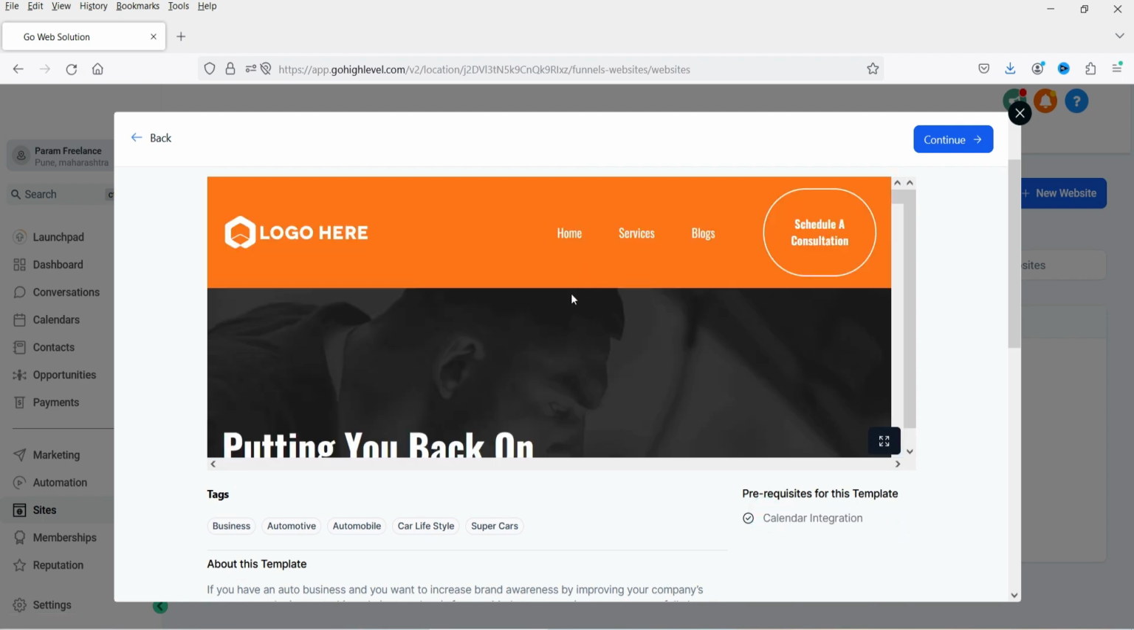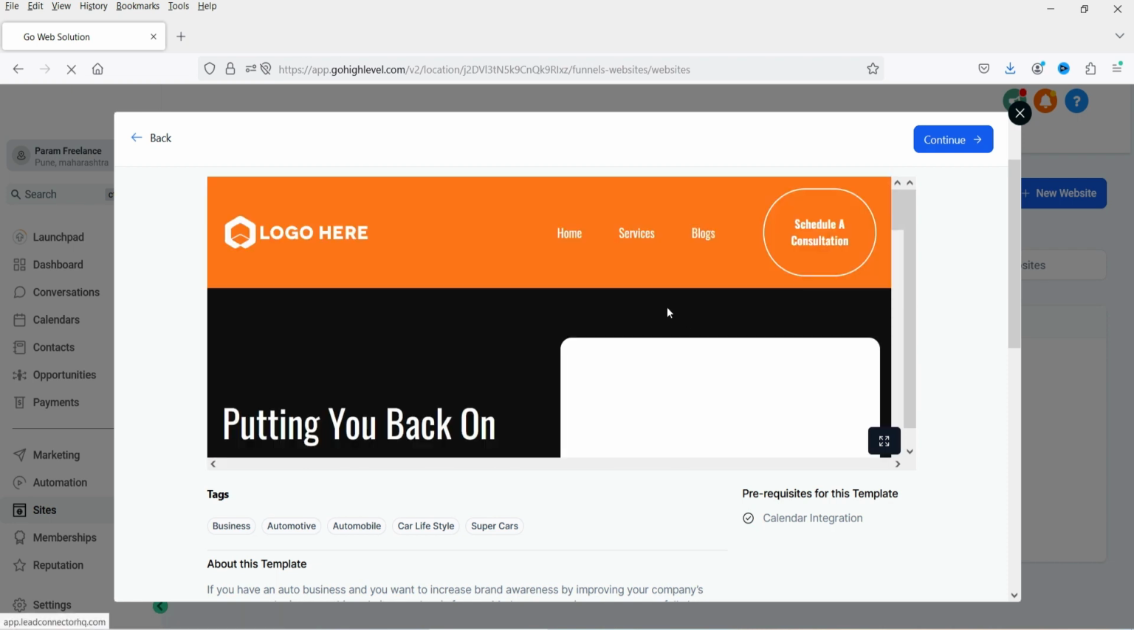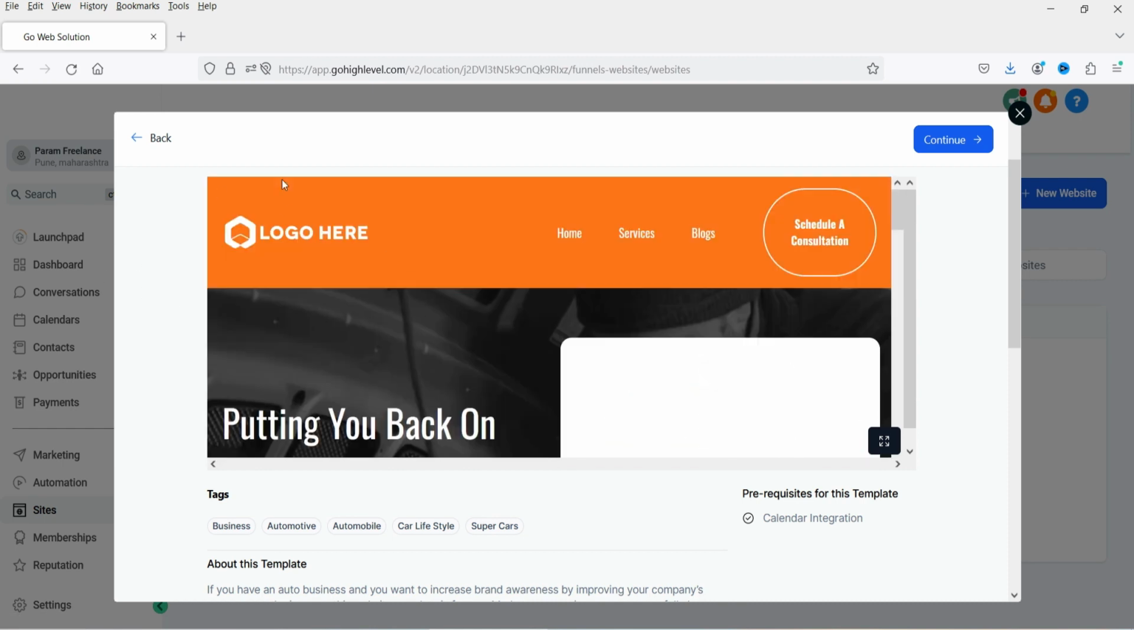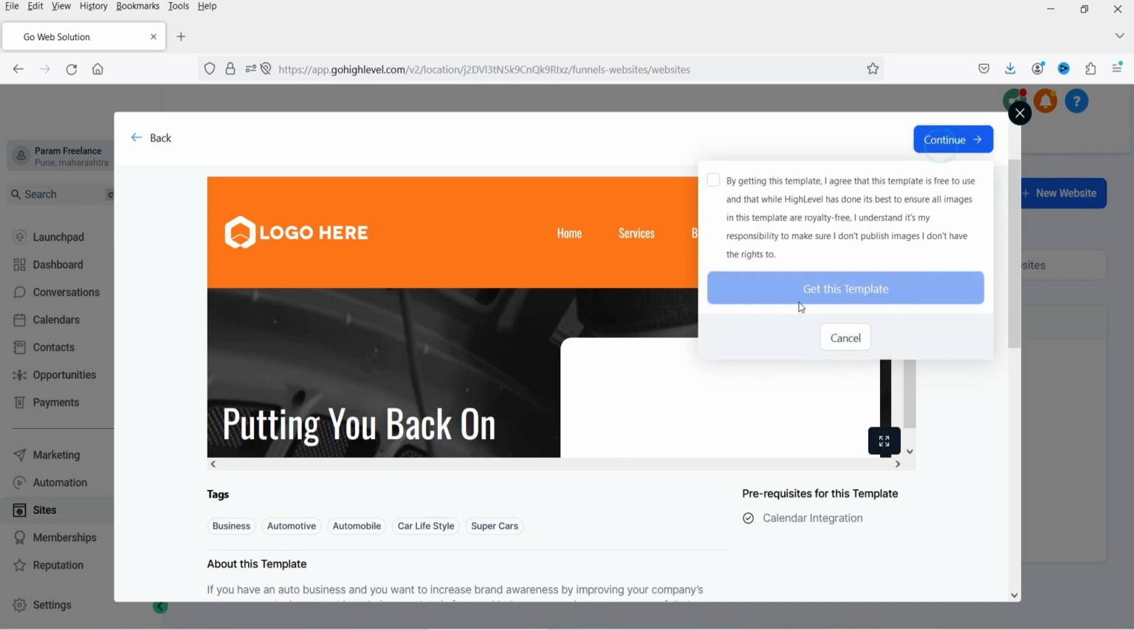This is the layout of the template. You have the logo, home, services, blogs, and schedule a consultation, which will go to the appointment booking, I guess. So if I click on it, it will go to the appointment booking system. All right, so let's try using this one. Click on continue and check this box. Click get this template. So we are going to get this template now.